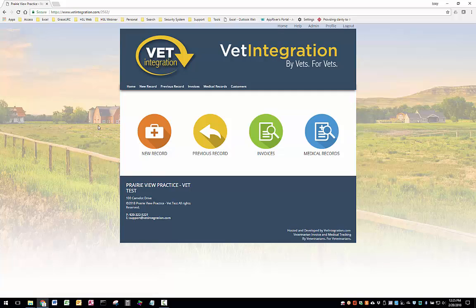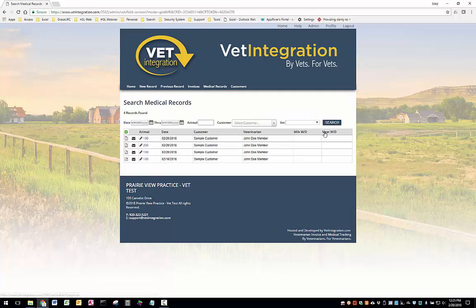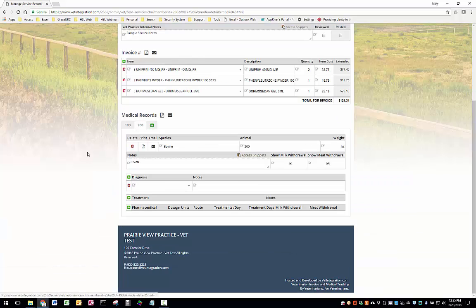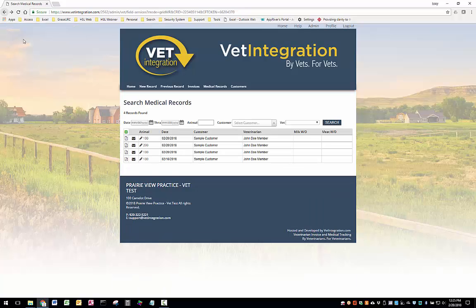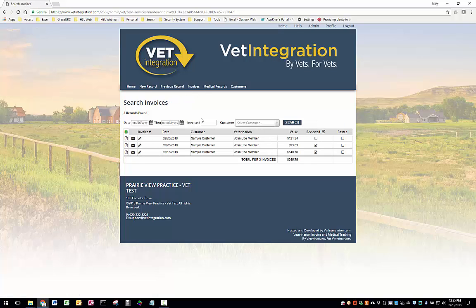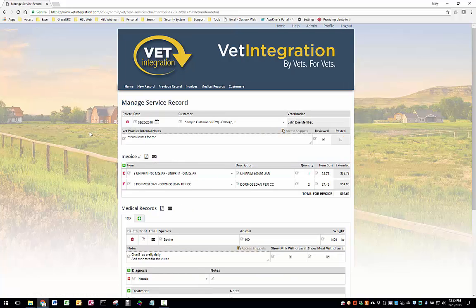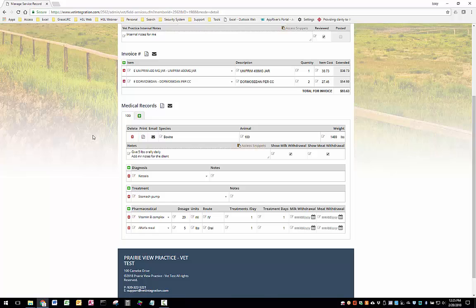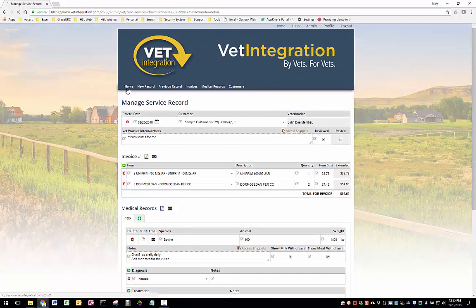And then if I come home, and I should be all set, I could go to a new record. I could go to medical records and start looking for the one that we just created. We could come back in here and find the medical record that we just created. Or we can come to invoices and we can look at the invoices that we just reviewed. Let's take a look at this one. Yep, those are all set.